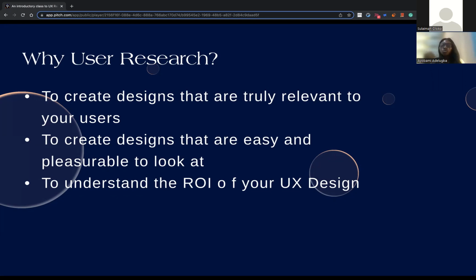You would know that they do lots and lots of research, right? Because features that they push out there are features that people really want, people want to use. A lot of people love Figma, to be honest. And we have products like that as well that people love, people want to use, it's beautiful, it looks good, and it's also usable. Also, to create designs that are easy and pleasurable to look at. I think I touched on that.